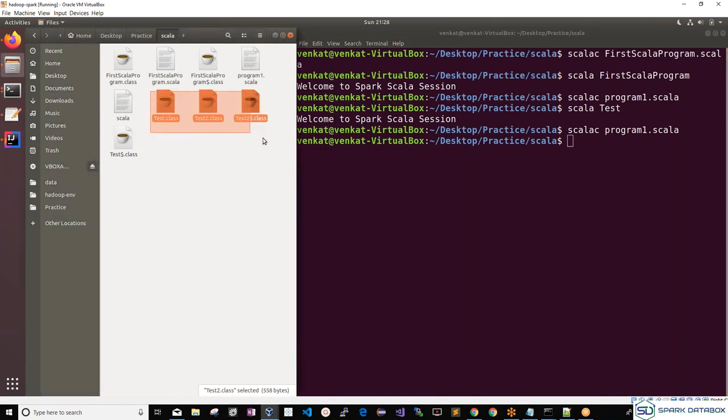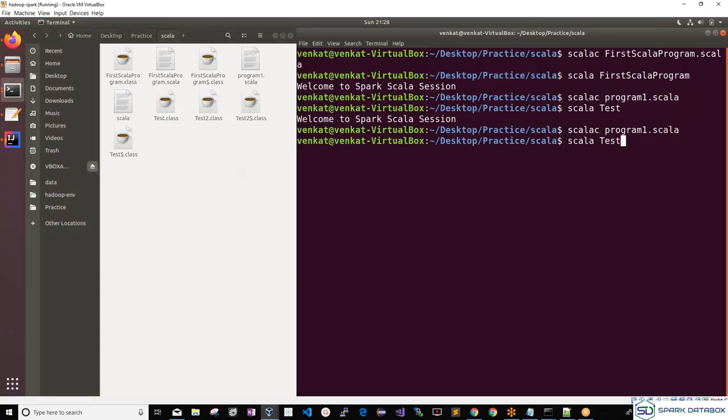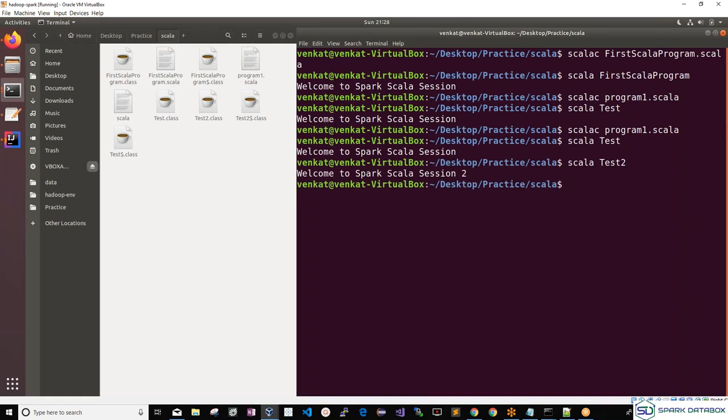Look at how many objects are created; that many class files have been created. Whichever class or object you call while running, that will get run. Are there any ways to execute all the objects at a time? It is not possible, right? You cannot have multiple runnable objects.